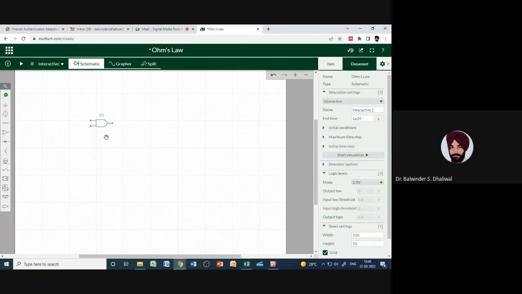So for that, I selected one AND gate. To measure the truth table, what is required? We need to apply two digital inputs, and we need to change those values from 0 to 1 or 1 to 0. So we need to apply all the possible combinations, and then at the output we need to measure whether it is giving us 1 or 0.